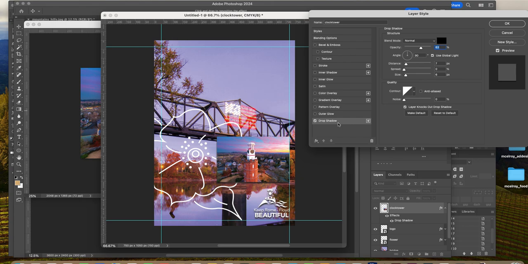It would be nice to put a little stroke around the small picture, I think. So why don't we put a drop shadow on the little small picture, and let's put a little stroke around the picture.